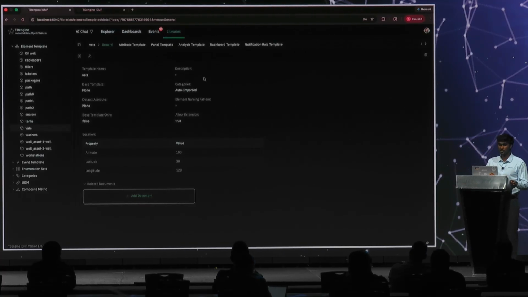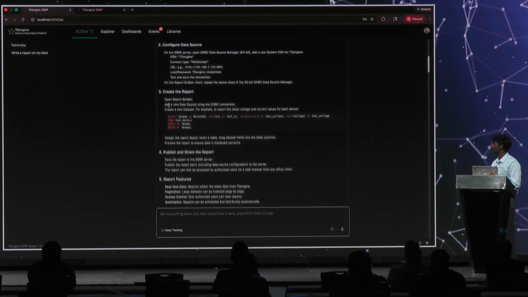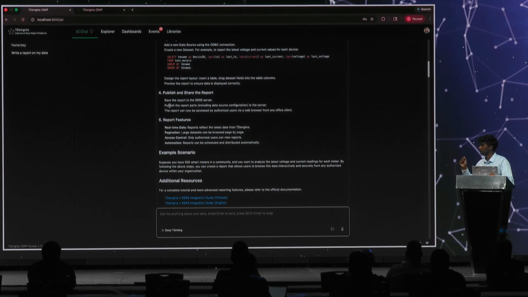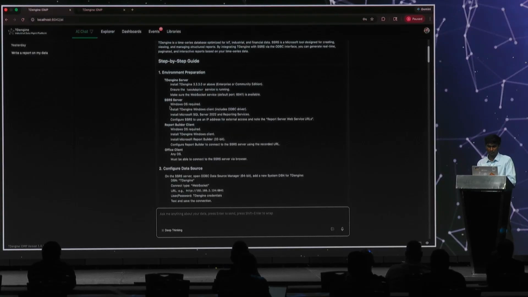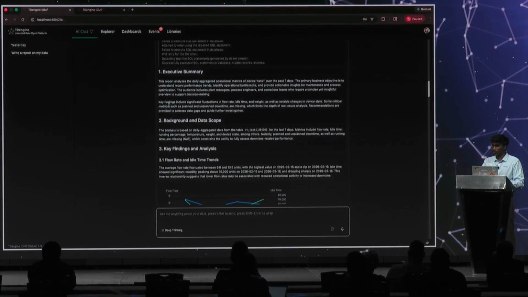Okay, now I'm going to hop into our AI chat because you might be wondering what exactly it does. It's designed to give you hyper-specific context on your data and the ability for help on the platform. So right here, I've just asked it for a step-by-step guide on how to create a report on TDengine. Moving on, I wanted a report on Tank 1. It's really good at executive summaries.